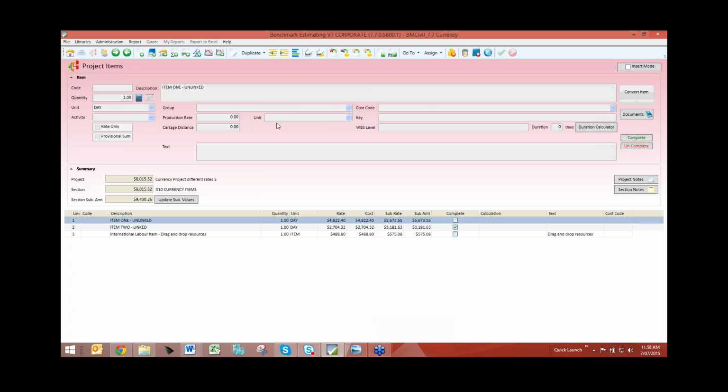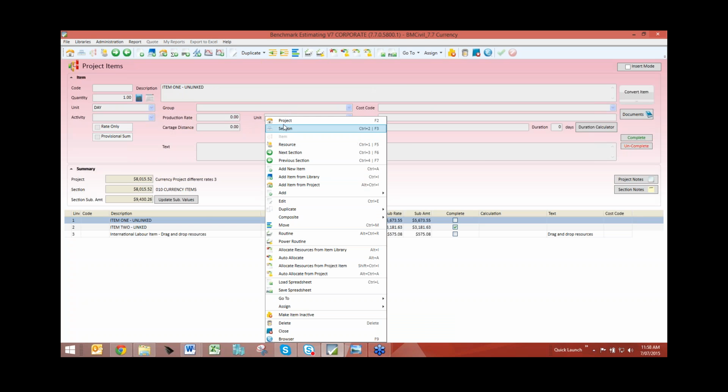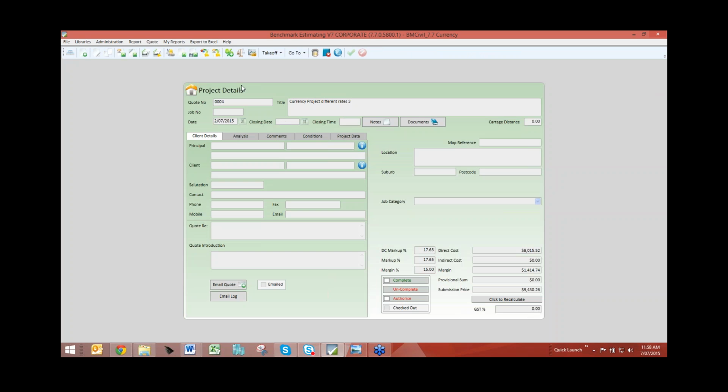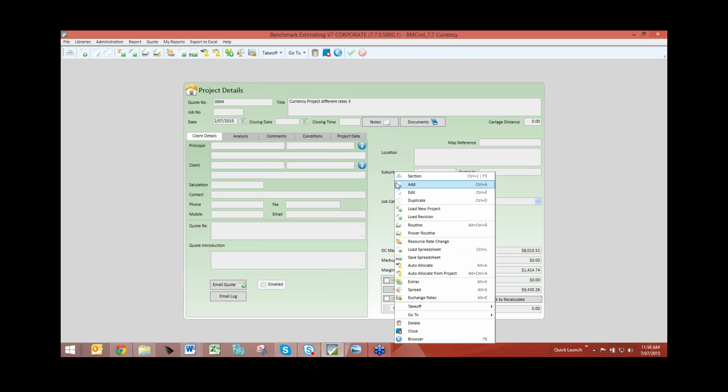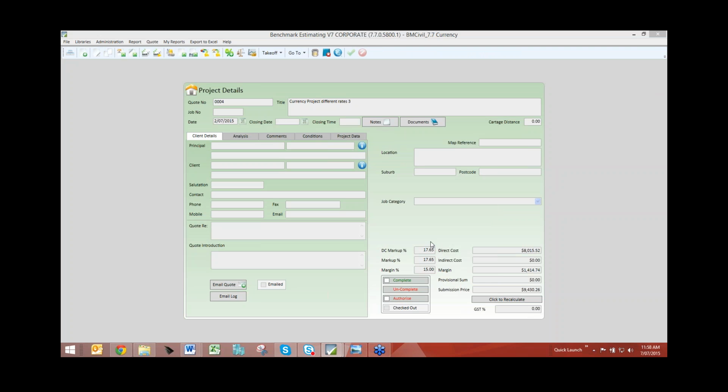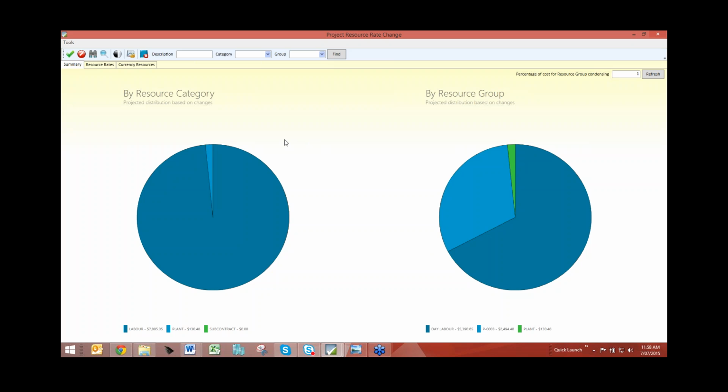The resource rate change window has been improved within Benchmark. Also, from the project level, going into the resource rate change screen, there are new tabs. This is quite a different view that some of you may be used to. Project resource rate change screen in the summary tab shows us by resource category.